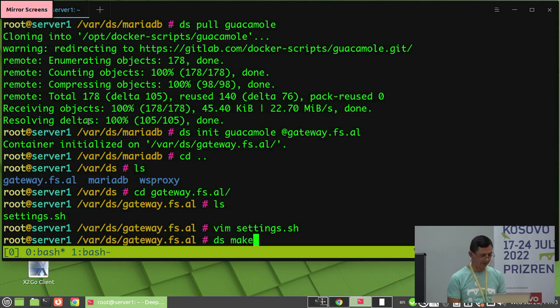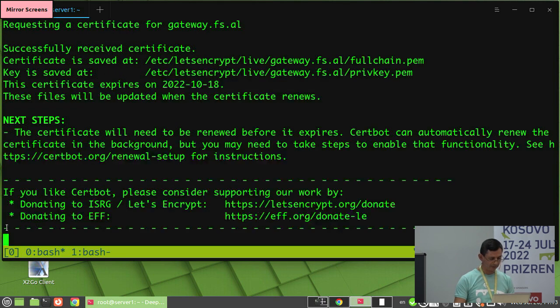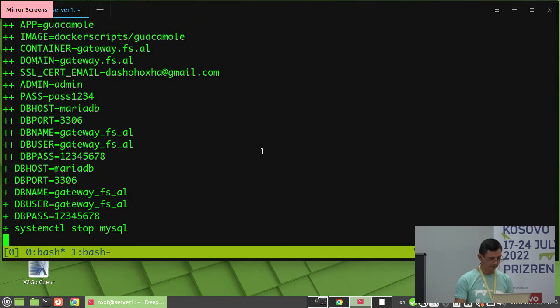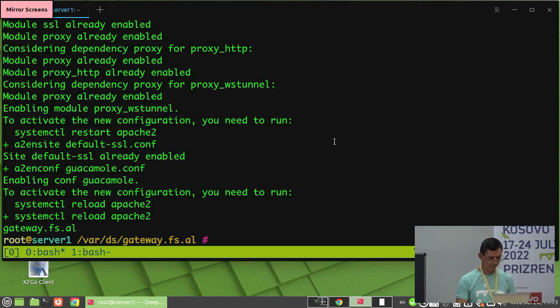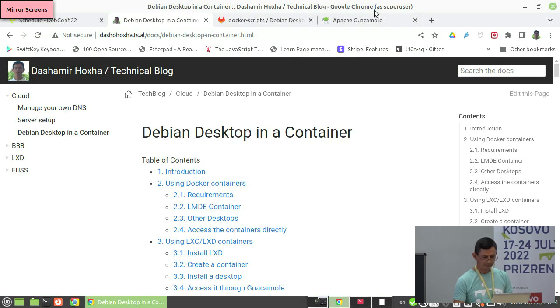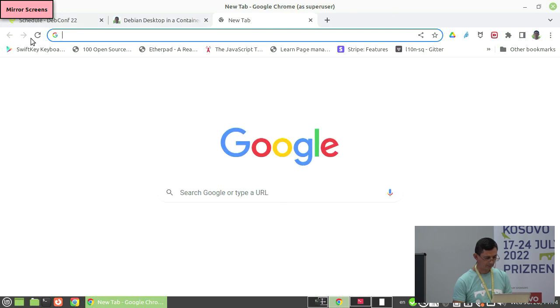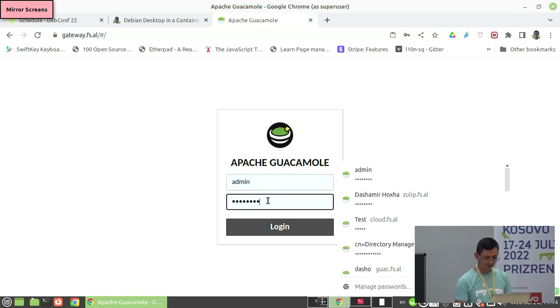And then DSMake will build the Guacamole container. So it is requesting an SSL certificate from the Let's Encrypt service. It is running. And let's try to access this domain in the browser. It should be accessible right now. And the username for admin is admin, and the password is pass1234.